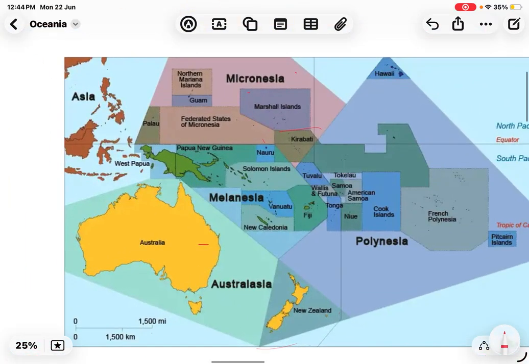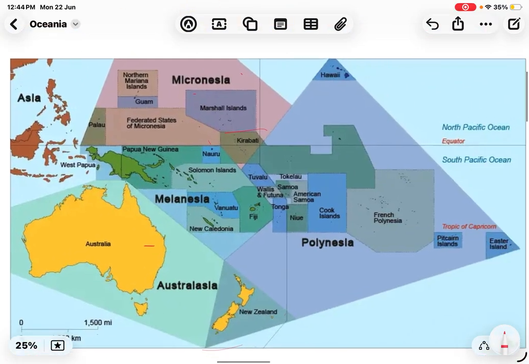Next map. As you can see, this is a clear map of all the island nations and smaller island nations. Most of them are in the Pacific. You can see Polynesia. We have all of these islands. Easter Island and all of these islands are part of Polynesia.